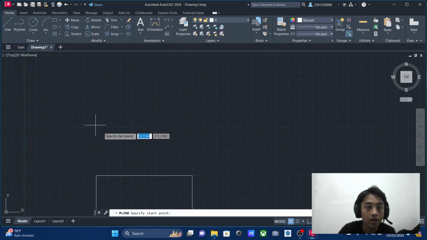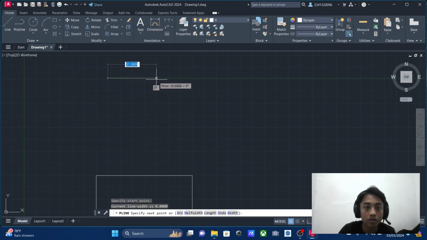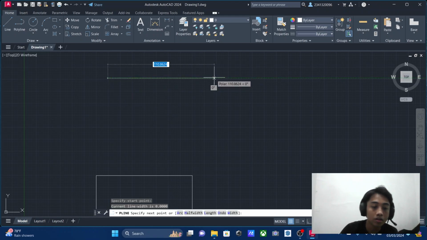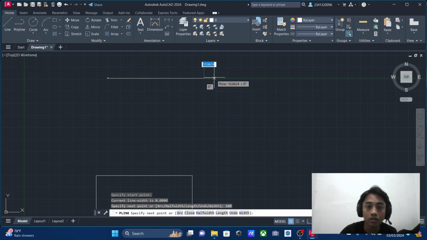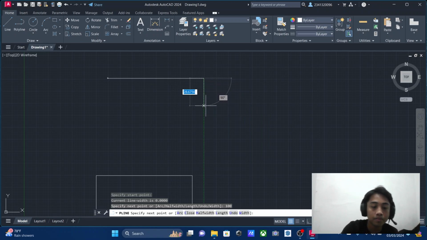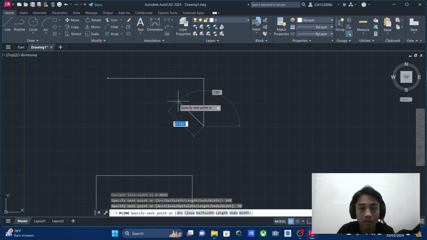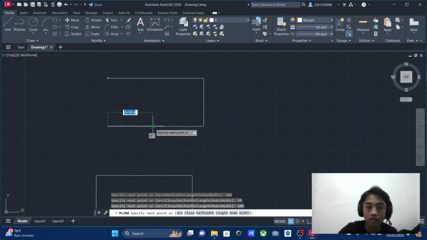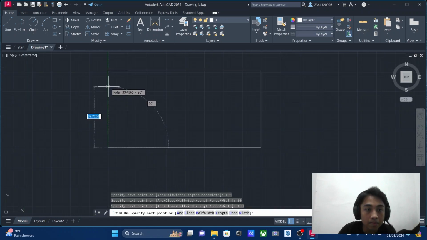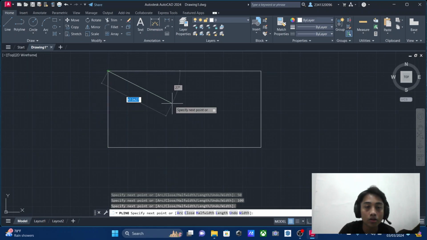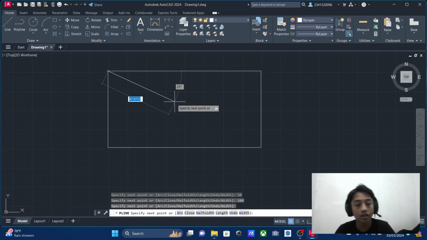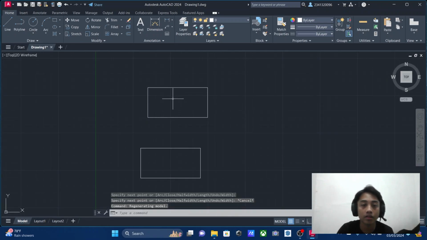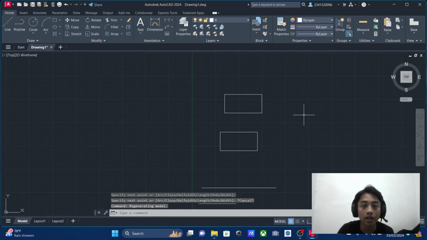Okay, I will make a polyline again from this point to the right, 100, 50, and turn left, 100 again. And you can tap on the first point from before, right? Like this. Okay, so you can tap escape. Okay, so this is how to make a polyline.